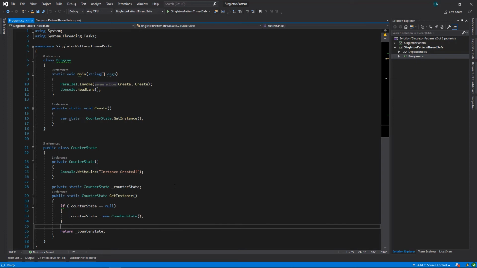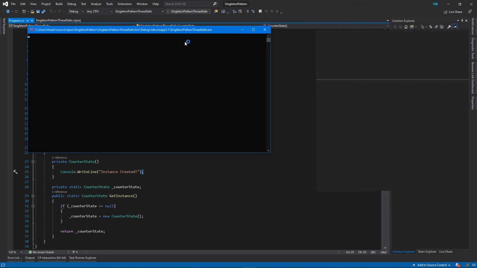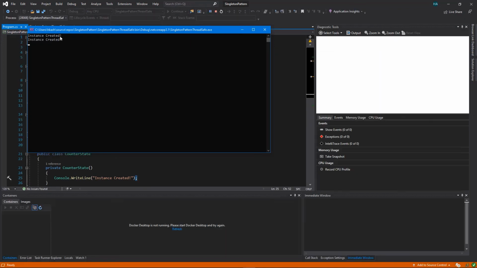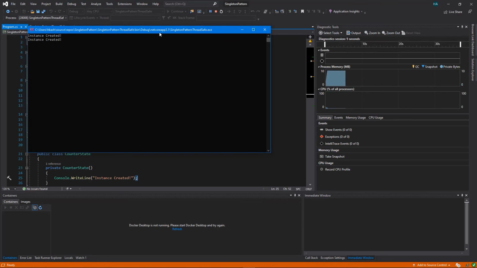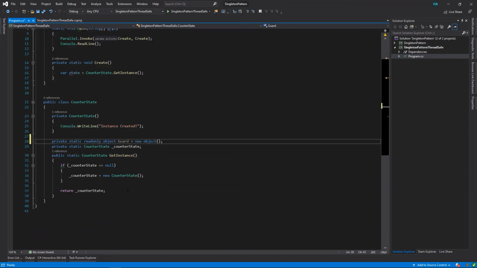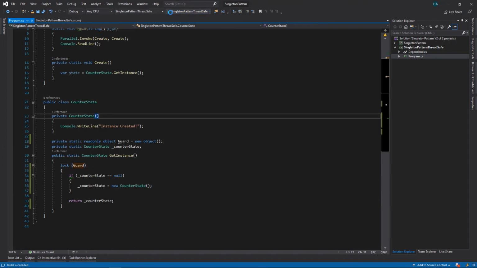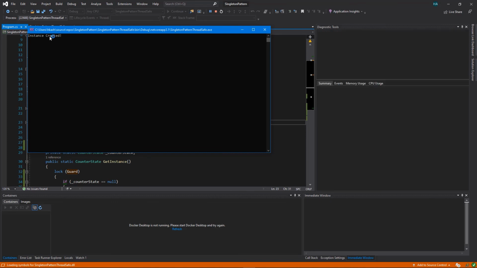I have added a log method in the counterState constructor so we can see this actually happens. Now let's run the application. As you can see, two instances created are written on the screen. To avoid this, we can use a C# lock here. A lock protects this area from having two separate threads entering this area at the same time. Now, let's run the application again. No more two instances.